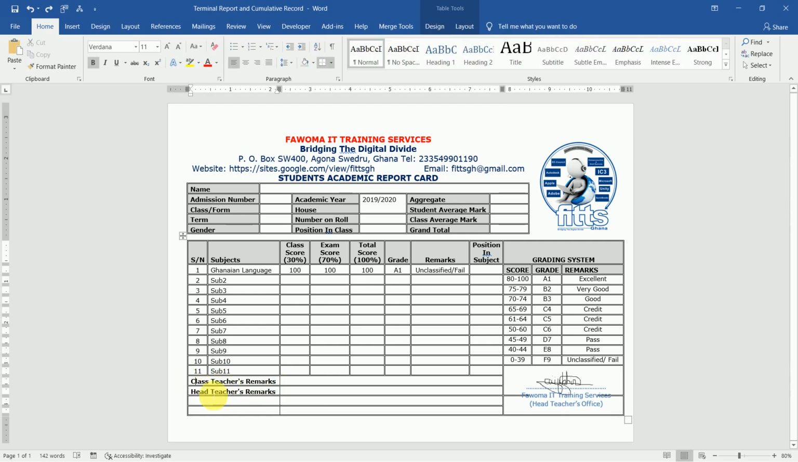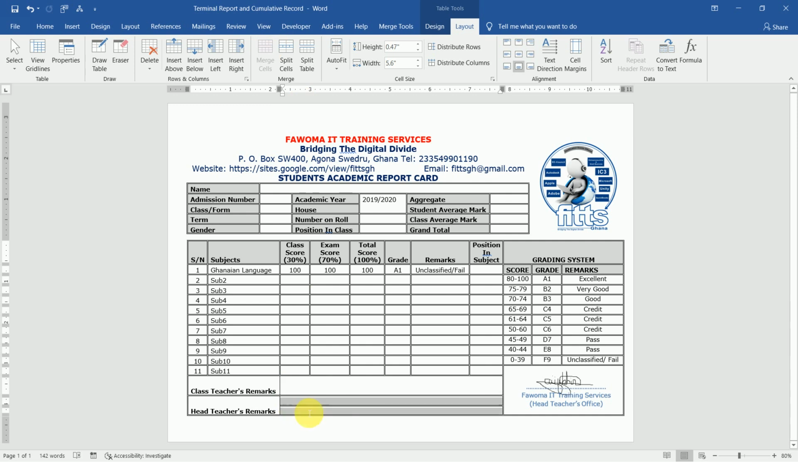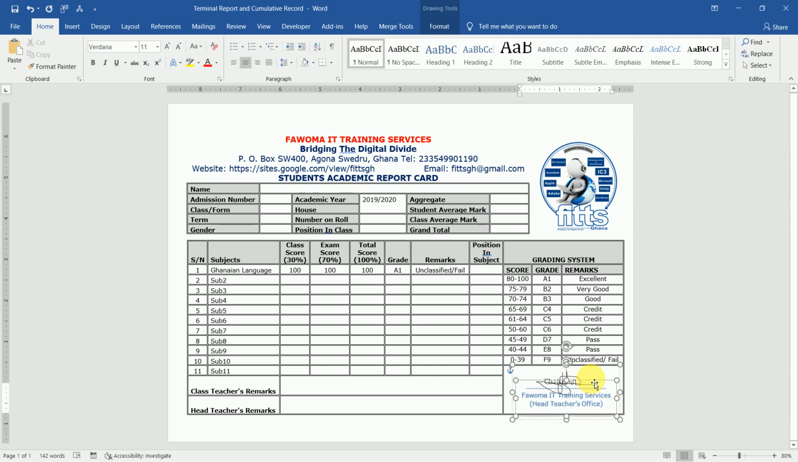So class teacher's remark, head teacher's remark. So I'll cut this, paste it here. Then I'll merge and center. So you've got to be innovative and you need to think outside the box. Then I'll merge and center. You're making use of the space. Good. Then I need to go back to my design again, like my border styles. Yes.